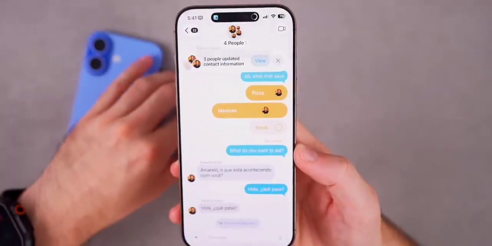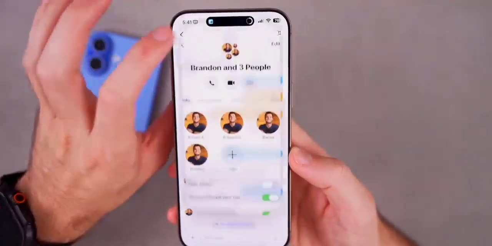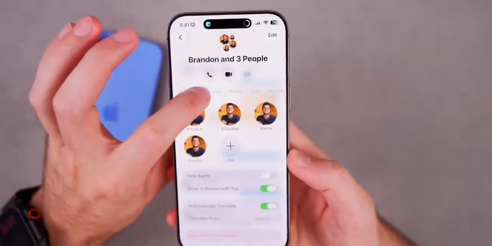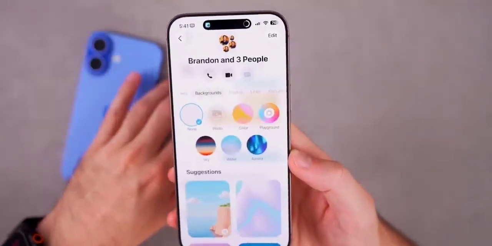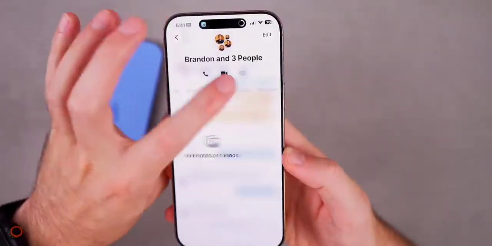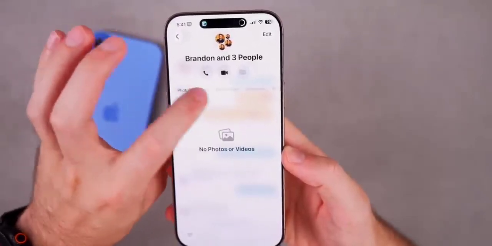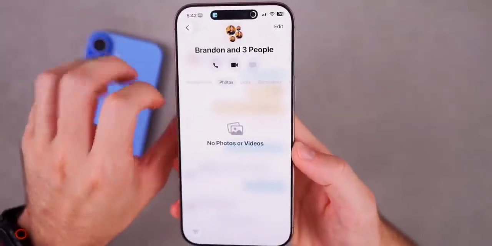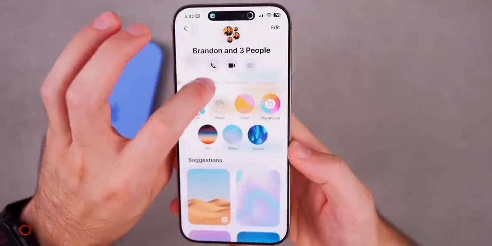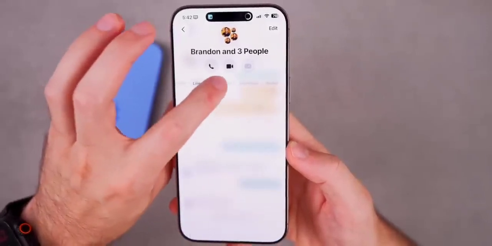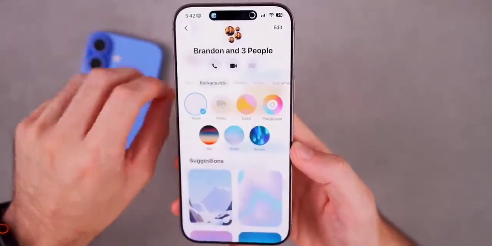But it gets even better, because if you go back into this section up here to see everybody in the group chat, we have a new section here called backgrounds. Not to mention, this is all categorized better now, by the way. So everything is kind of in this own scrolling section instead of having to just show photos and links separately. It's all in the scrollable window for everything in the group chat, which is really nice.